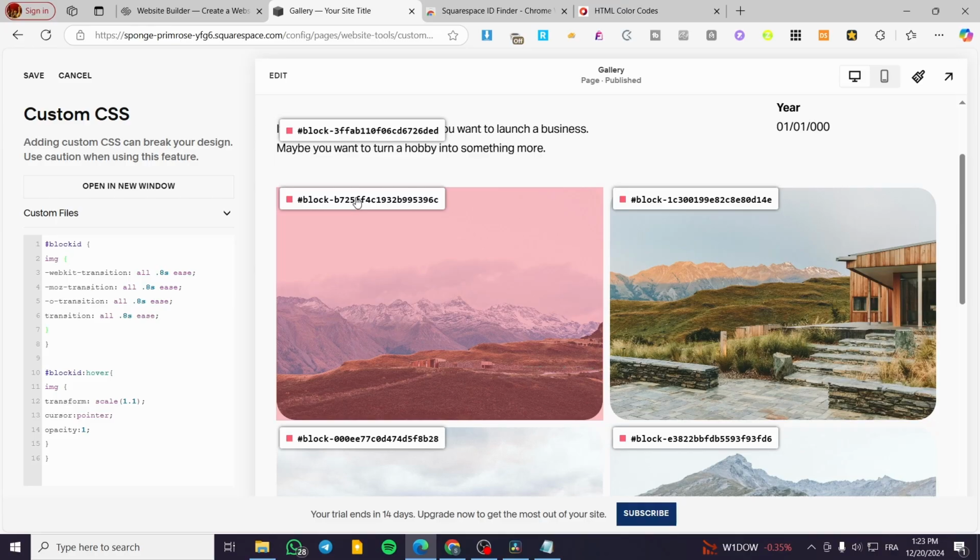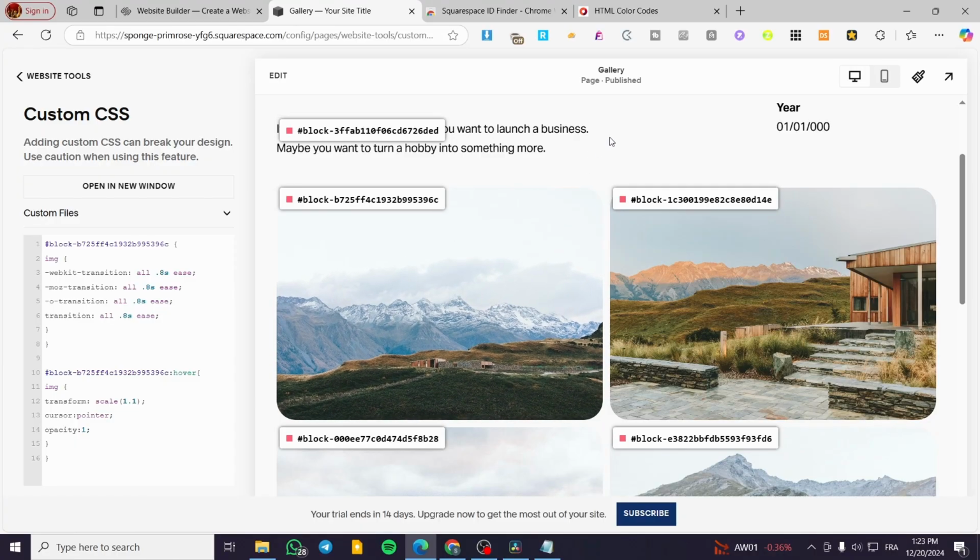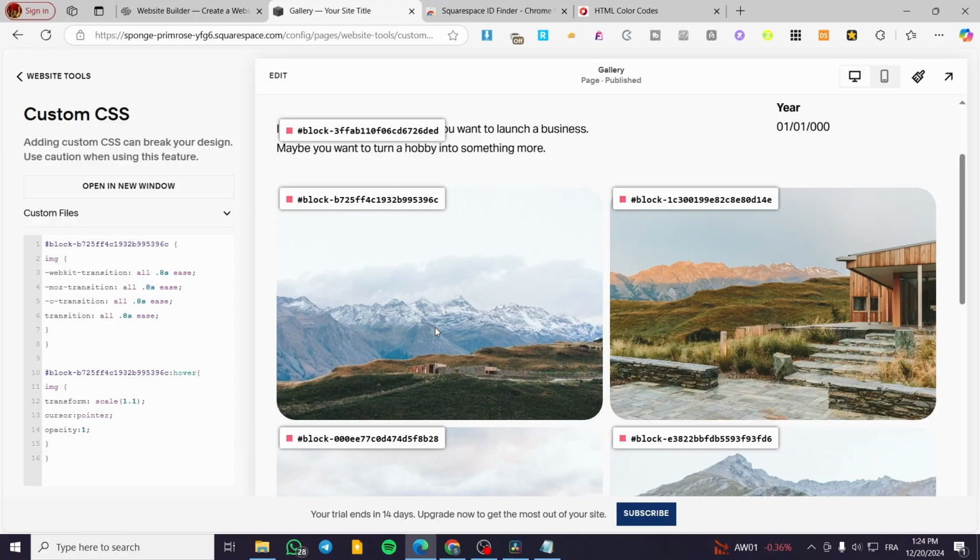So I'm going to do that for this one. For example, I am going to select the block ID with the hashtag. I'm going to paste the block ID for this and also for this one. We are going to click on save and we are going to see some effects. Zoom in, zoom out, zoom in, zoom out. So this one is going to be static, but this is going to be dynamic.